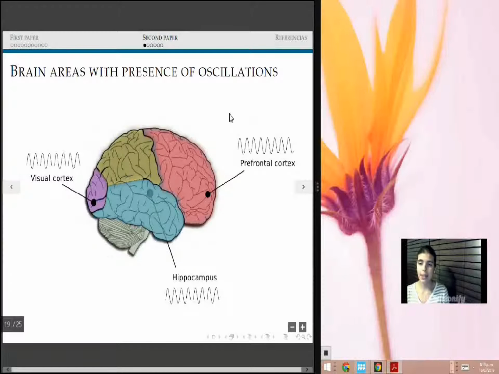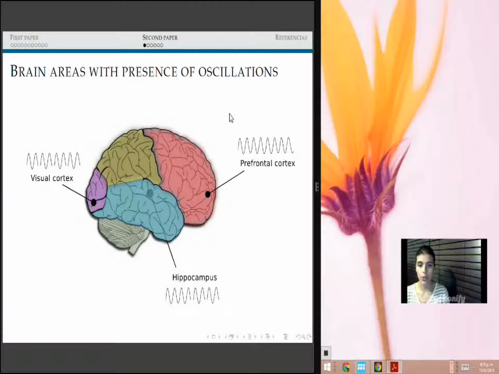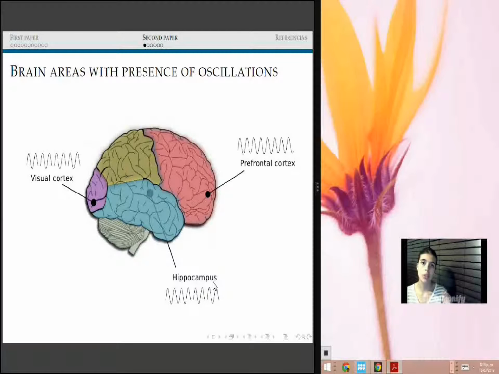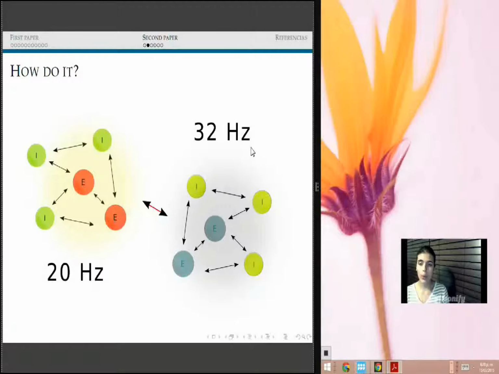The brain areas that show these oscillations are three: the prefrontal cortex, the visual cortex, and the hippocampus. In these three areas we can find this oscillatory behavior. But in this case, we are going to simulate the prefrontal cortex. How are we going to do it?